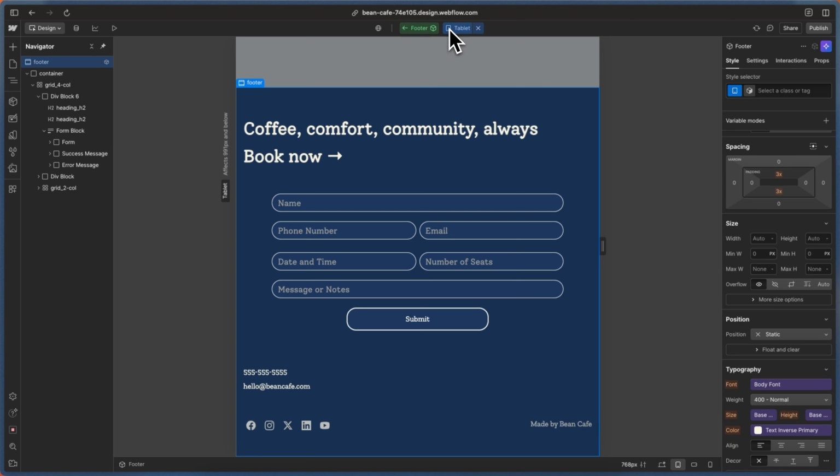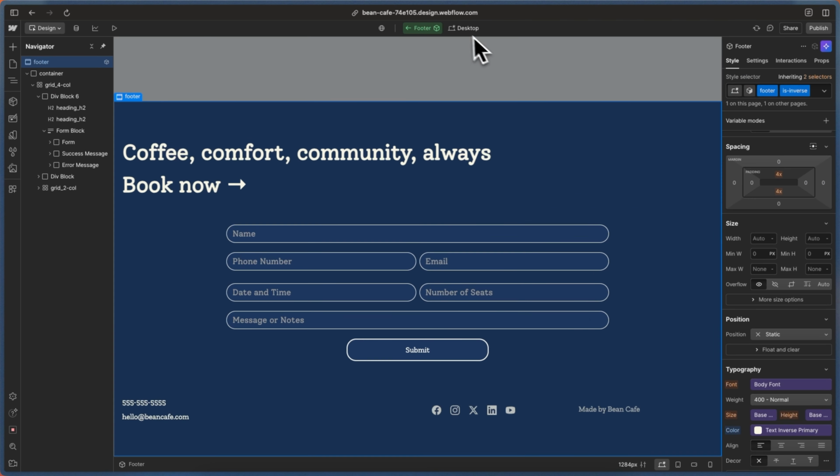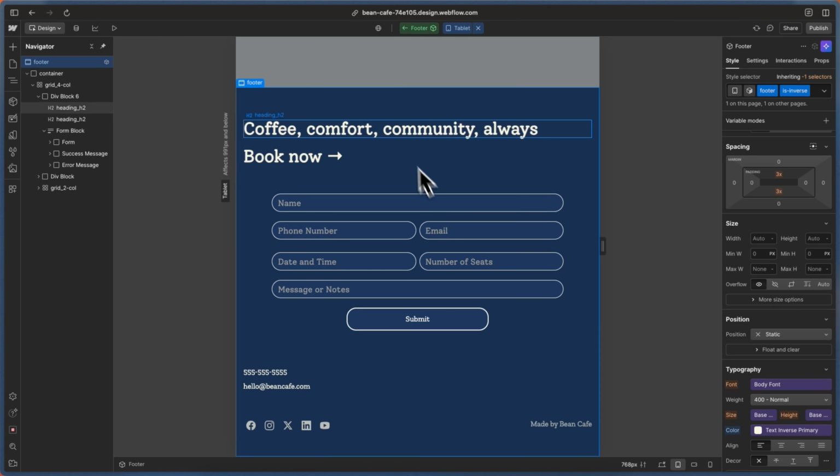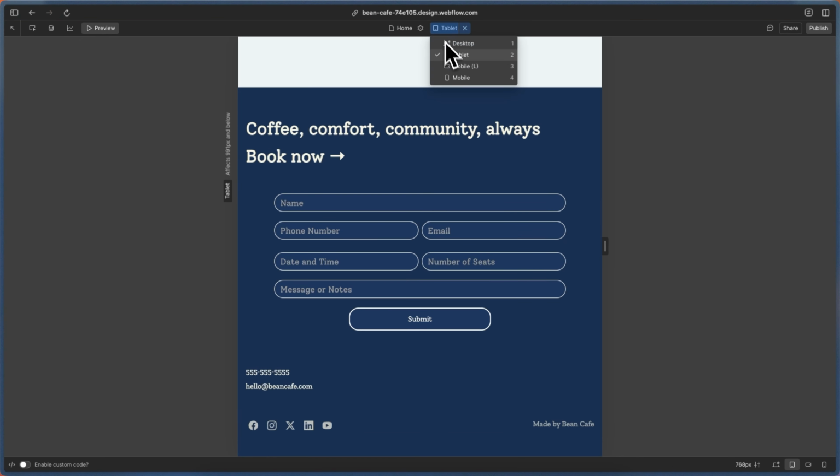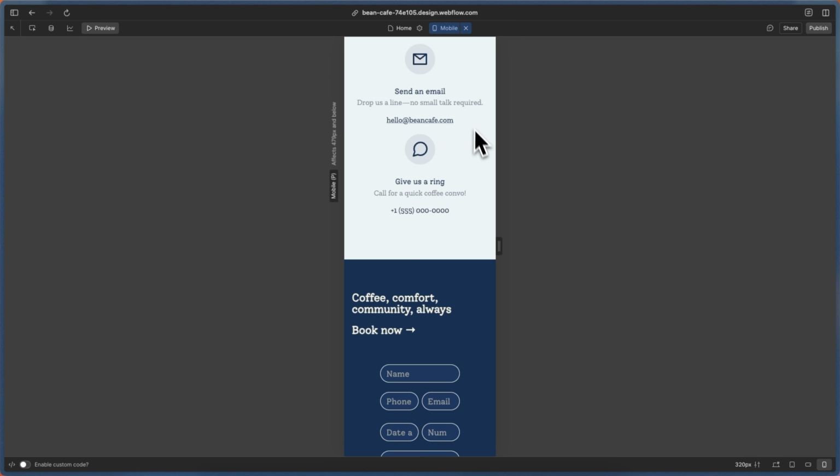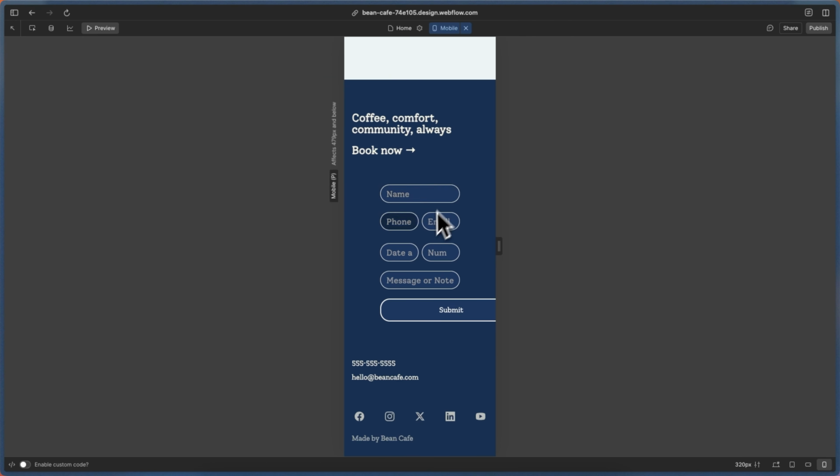There you go. So note that this doesn't affect the desktop view, by the way. Since we're on tablet, it just affects the tablet mode. All right, so I think that works. Let's go back to preview. And now let's move on to our mobile portrait. So as you can see here, again, the form is not scaling properly.